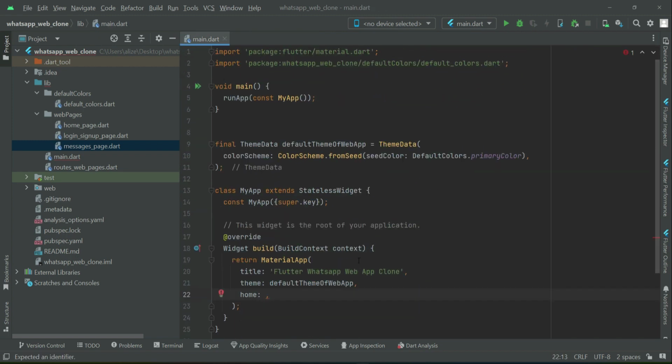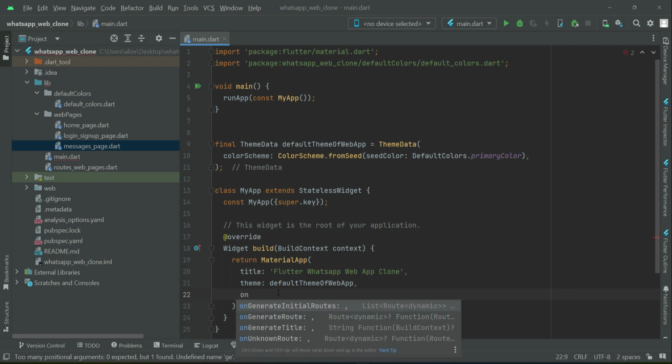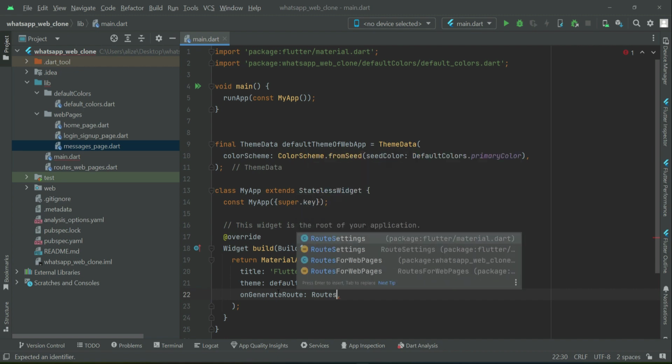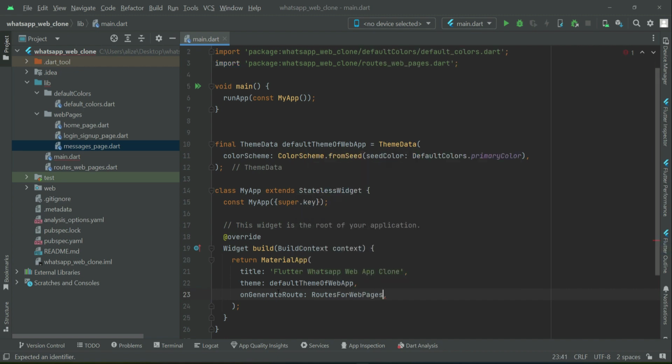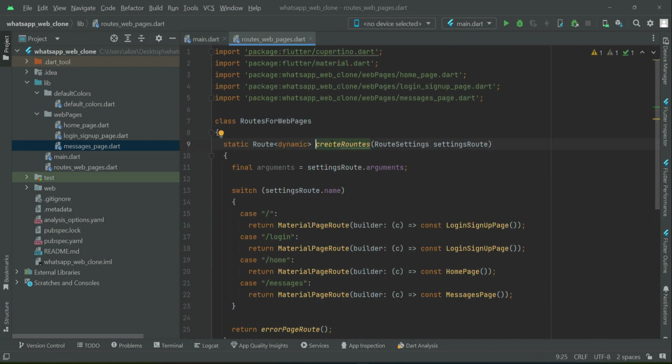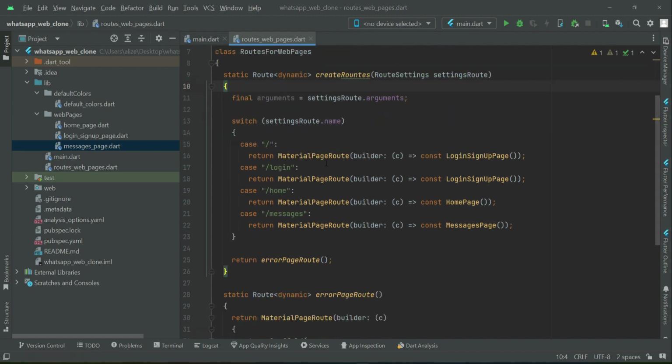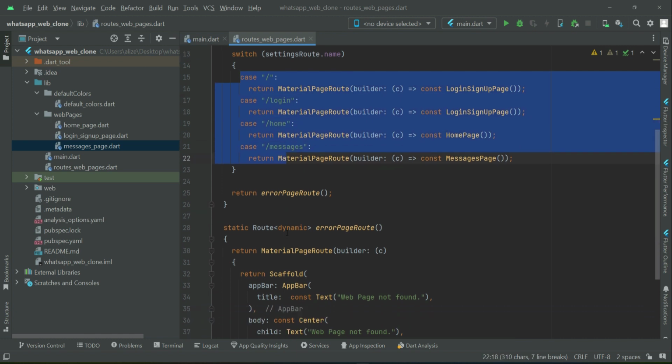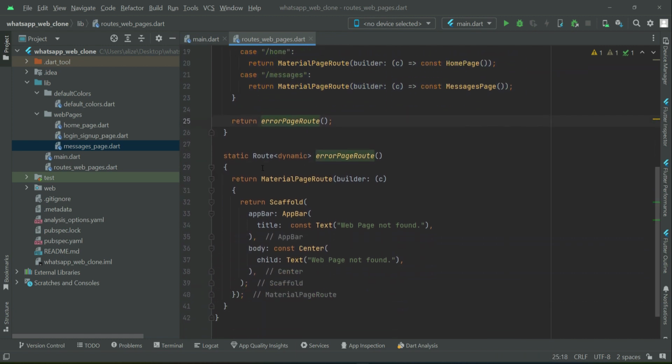So now from our main.dart here, instead of this home, we can say onGenerateRoute, RoutesForWebPages.createRoutes. Okay, just like this, which we are referencing basically to this, where we have implemented, or you can say defined our routes. In case any error occurs, if there is no route, then it will display this.